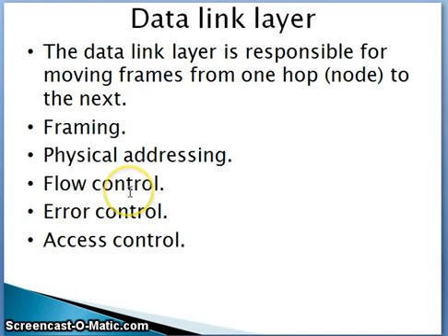Error control, we need to check the reliability of data, whether it has been received correctly at the receiver side. So we need to implement either of two techniques, error detection technique or error correction technique. Access control. When two or more devices are connected to the same link, data link layer protocols are necessary to determine which device has control over the link at any given time.